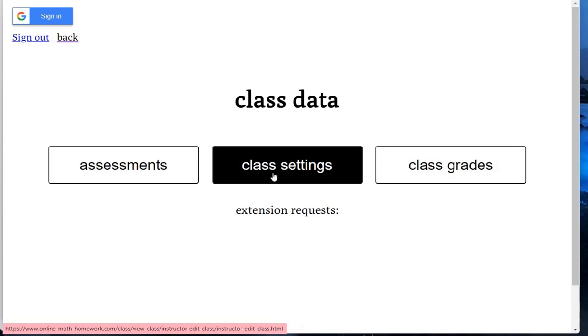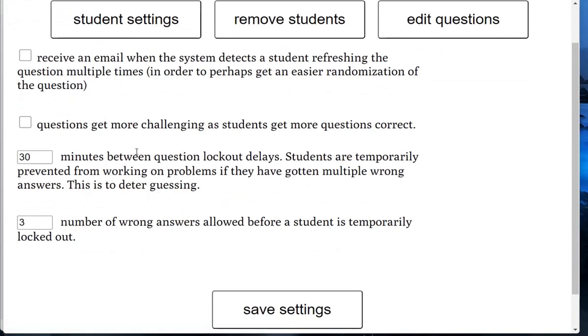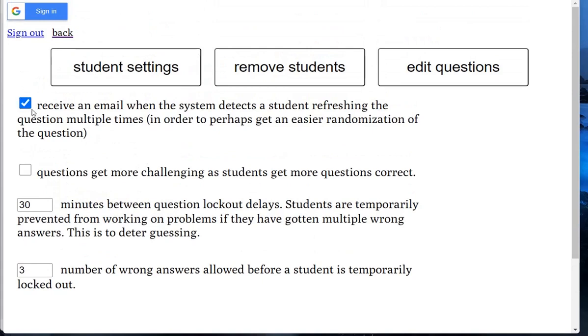And then if you want to edit the class at all, you would want to go to class settings. So these are the big settings. You can receive an email if a student is trying to game the system and hitting refresh a bunch. We have a system in place so that we warn the student. We say, please stop refreshing, because with these randomizations, eventually it's possible they could get the same question that they memorized the answer to. It's unlikely for a lot of the questions, but if you'd like to be notified when a student is randomizing a lot, you can use that button.